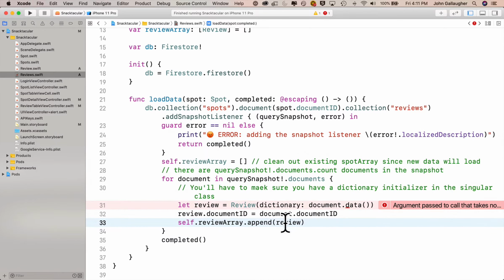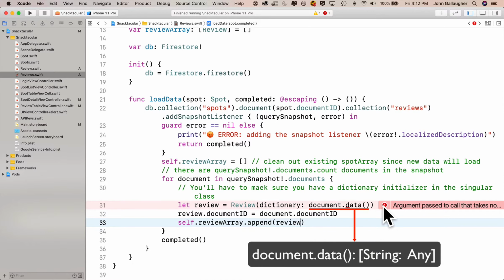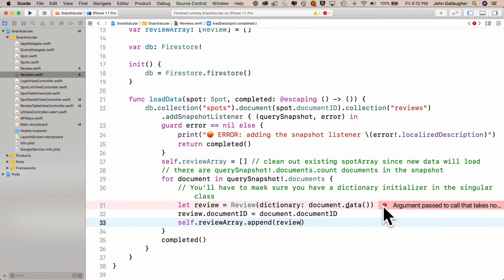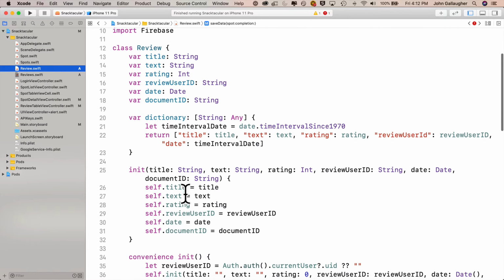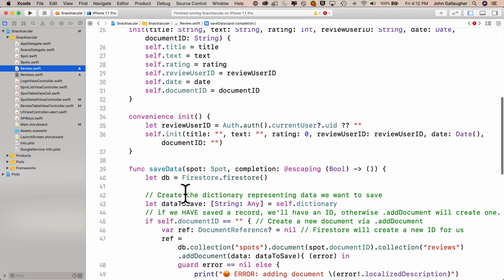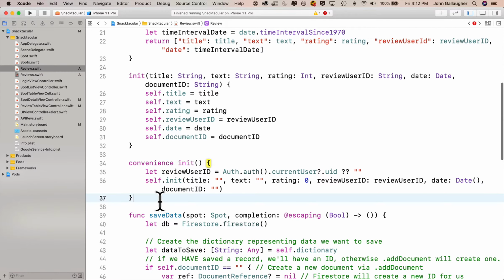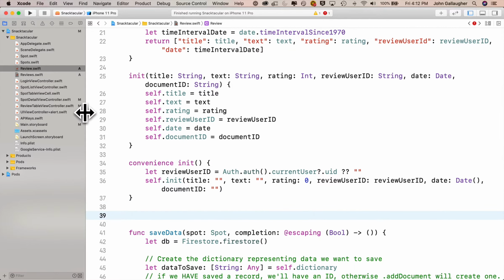And we're getting an error here because we're trying to initialize a review with a dictionary parameter. And that's the right thing to do. document.data will return a dictionary collection of string-Any key-value pairs. We just haven't created the convenience initializer in review.swift that accepts a dictionary yet. So in review.swift, I'll make some space for this convenience initializer just below my last convenience initializer and above the saveData method. But why don't we also grab the code from our spot class to use as a template for how to set this up.